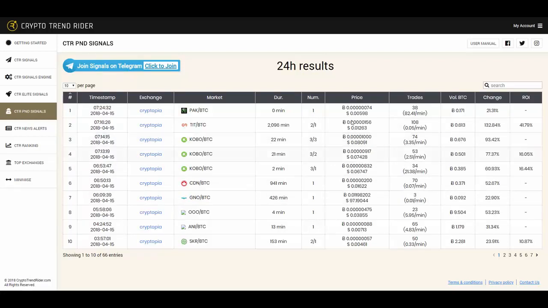Here you can see the number column represents the signal number. If it's 1, then it's the first signal. If it's 2, then it's the second signal. Basically when there are 2 signals, the second one counts as a validator, because the first signal is a rise and it's a prediction, but the second one validates it. The price, the amount of trades, you get all the information here that you need.